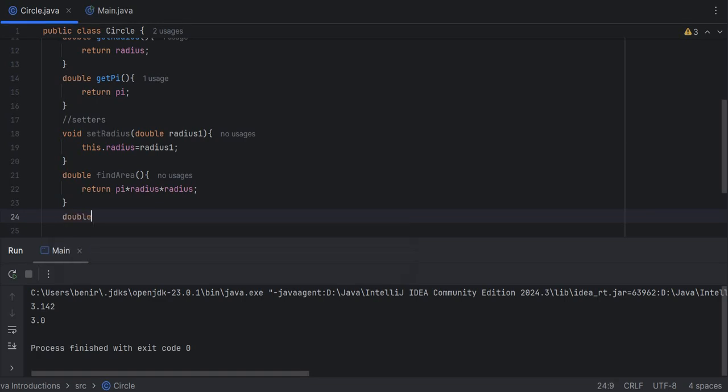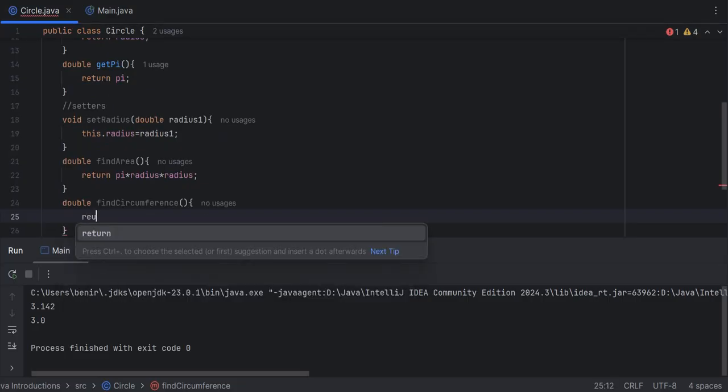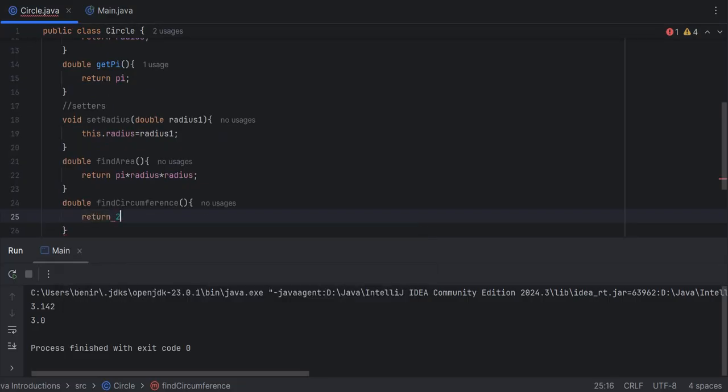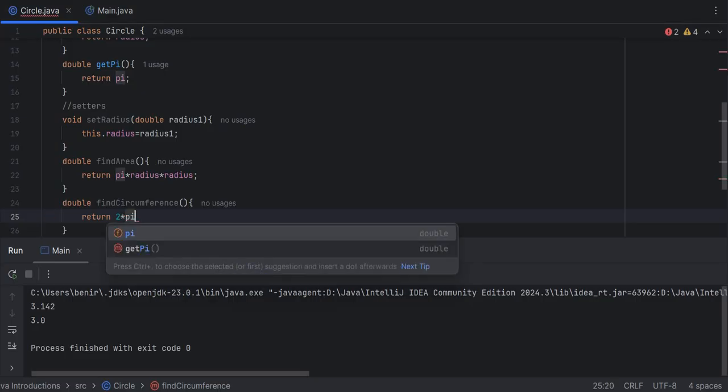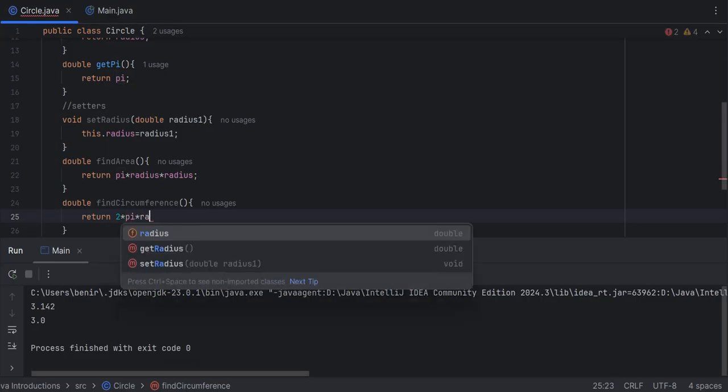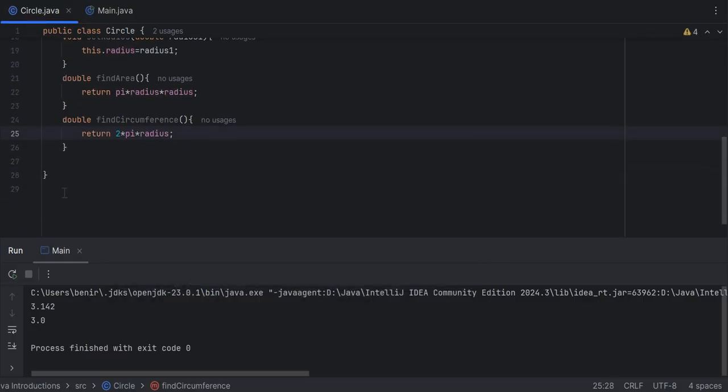We also want to find the circumference. We want it to return 2 times pi times the radius. And that is our basic find area method and find circumference method.